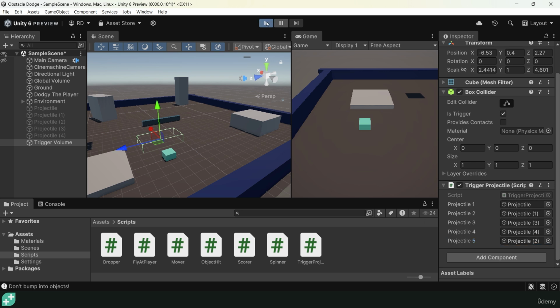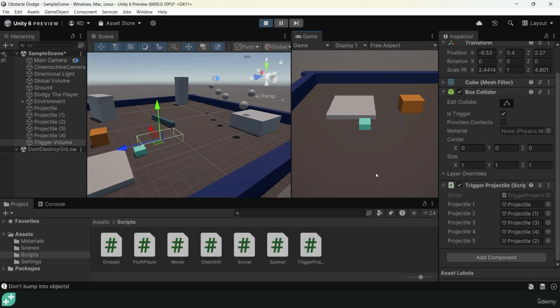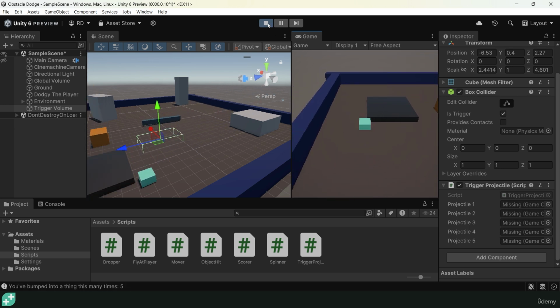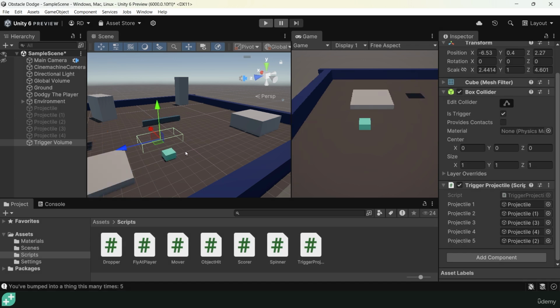Now when I click on play, what we should see is when I go through the trigger volume, whoop, if I can do it correctly, all of them fly at me because we've got all these different objects that have been set up. So there we go. That's a very basic way of connecting a reference to multiple game objects and triggering those game objects to come to life and work their magic when I run through that trigger volume.